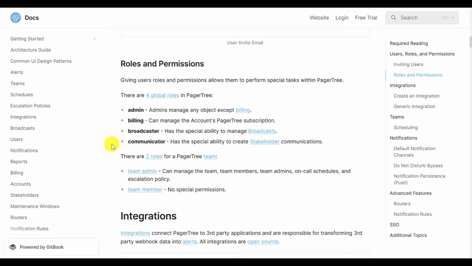The team roles are team admin and team member. Team admin allows the user to manage teams, team admins, on-call schedules, and escalation policies. Team members have no special permissions.